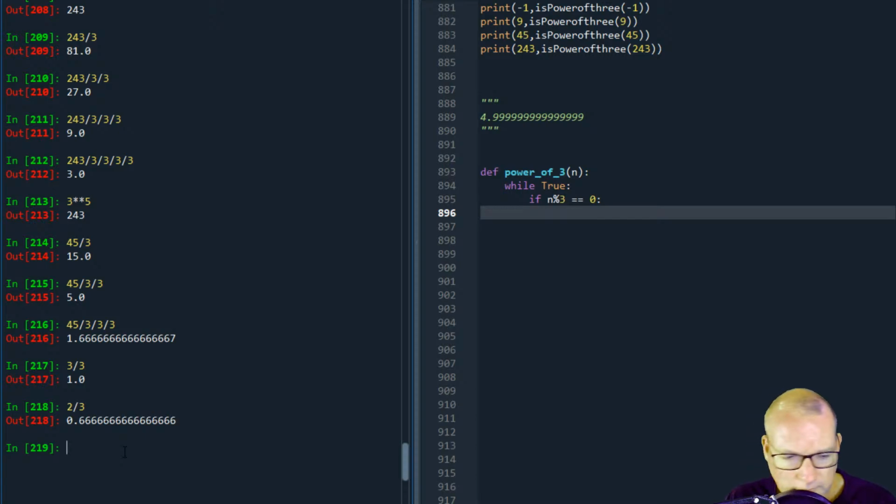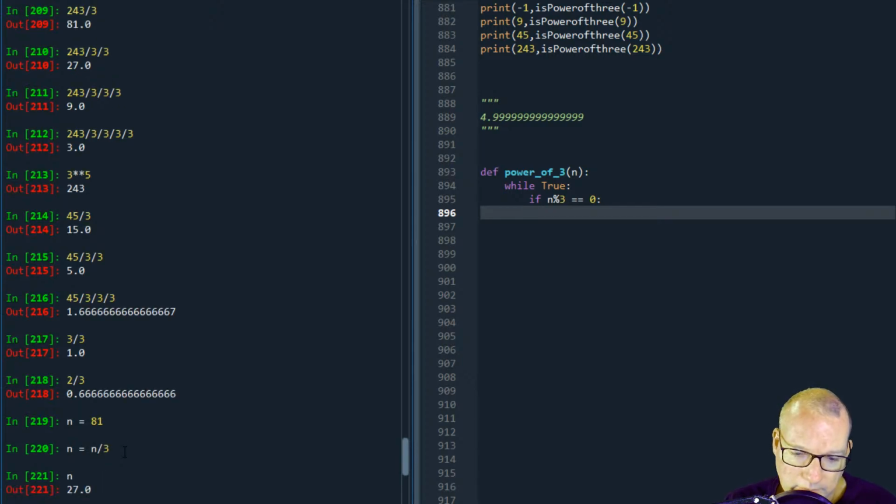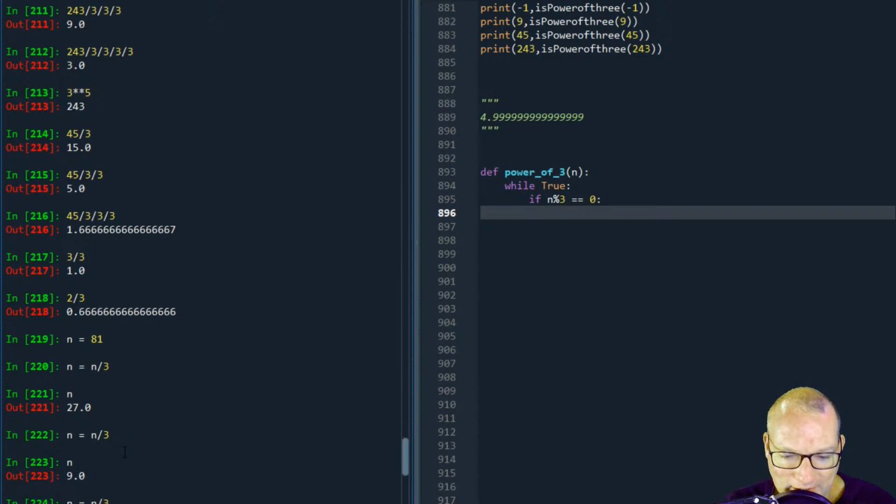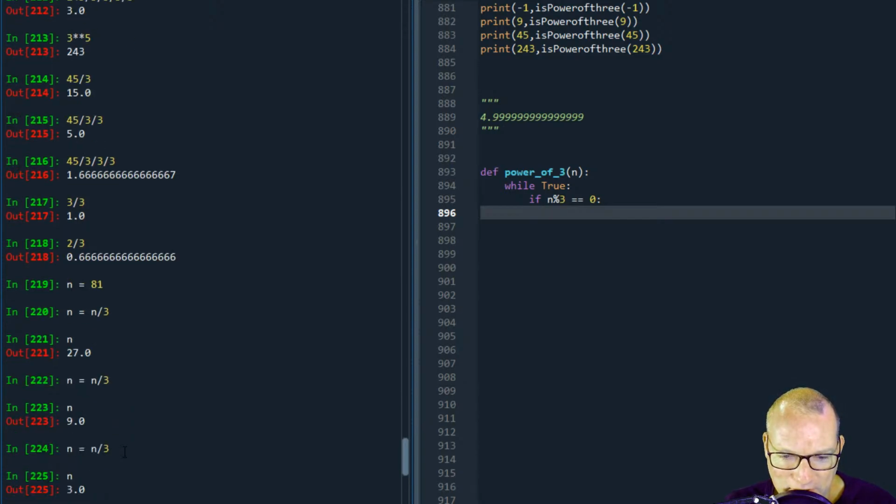So if n, let's start with 81, and then we'll check 80. So n equals n divided by 3. Again, this is completely legal. Then n is now 27. Then I go again, n is 9. Okay, then I go again, and now n is 3.